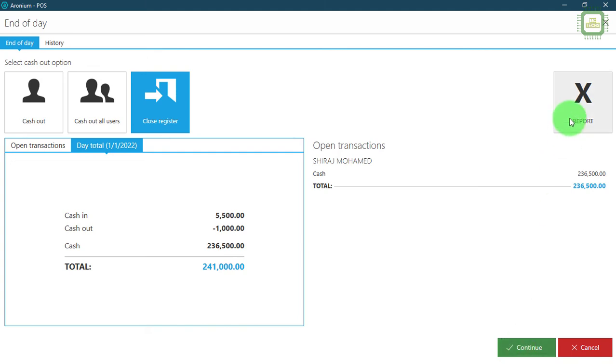Okay, in this way we can also get the X report. I don't want the X report for the time being. Once you click continue, Aronium will automatically prepare the X and Z reports. We will discuss the X and Z reports after clicking this continue.